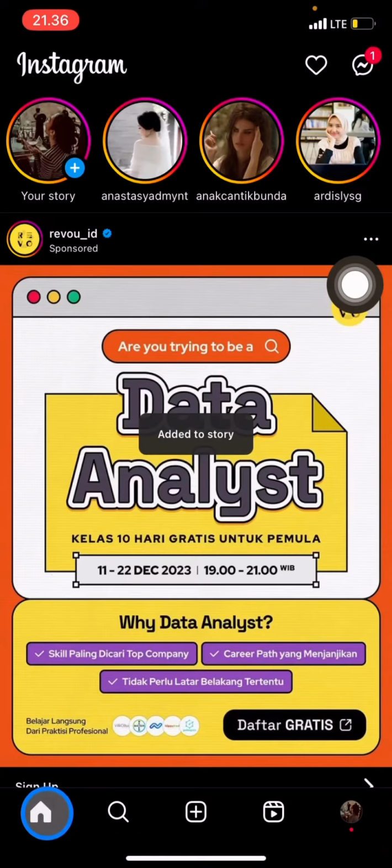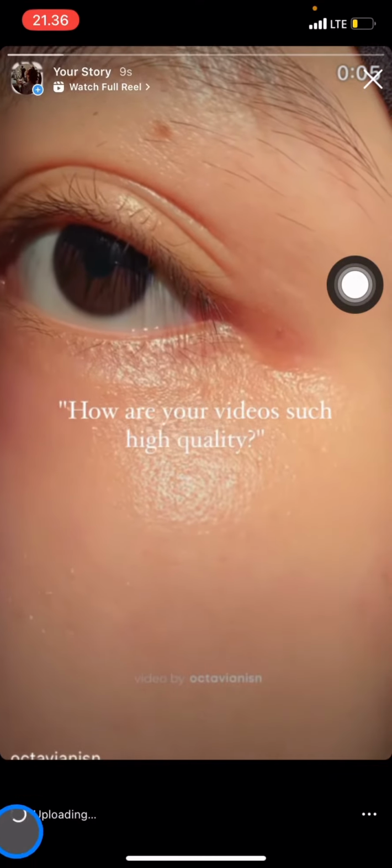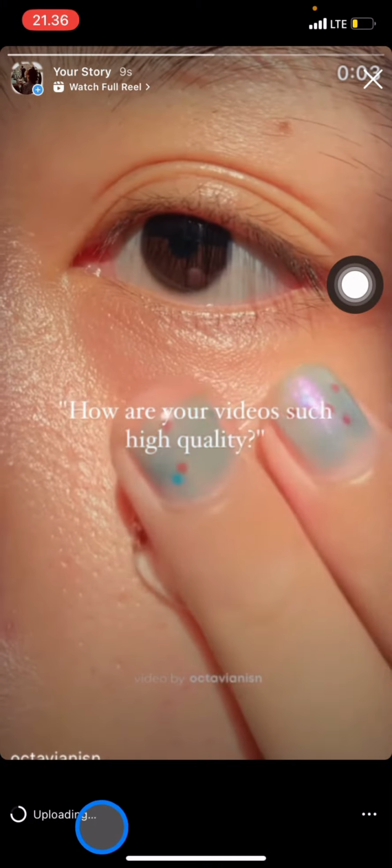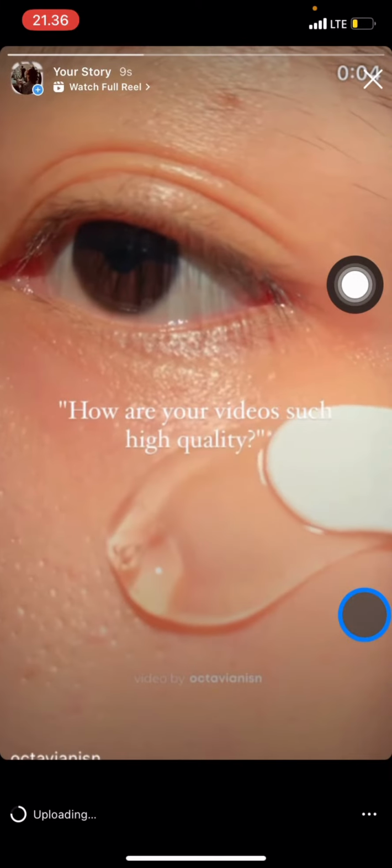And now let's check whether the reel has already been reposted or not. So you just need to wait until the process here is 100% uploaded. So that's how to repost a reel on your Instagram story.